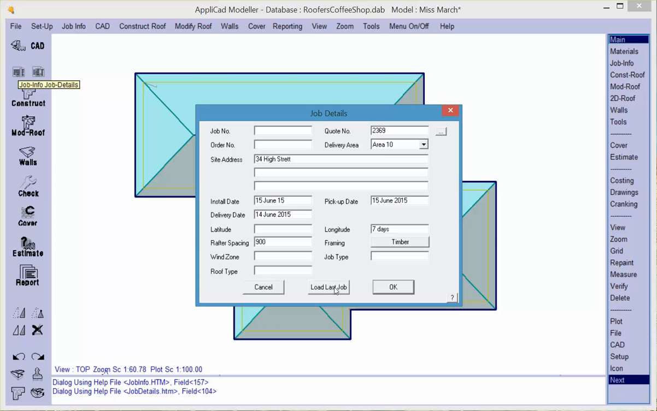Notice you can load the details of the last job that you've completed, and in that case you might have most of the details the same, except perhaps for example with multiple units you might be doing units 1 through to 10 or something. The bulk of the information will stay the same. That's a quick way of getting all the details in without having to type it all over again. So we'll just put the proper street address. And so that's our job details. So that's set that up.